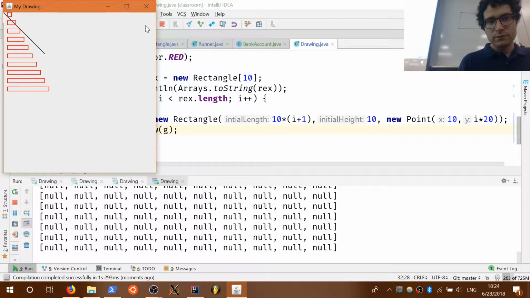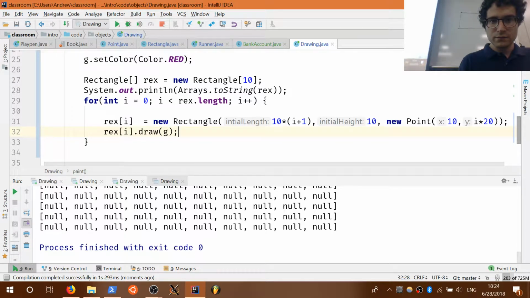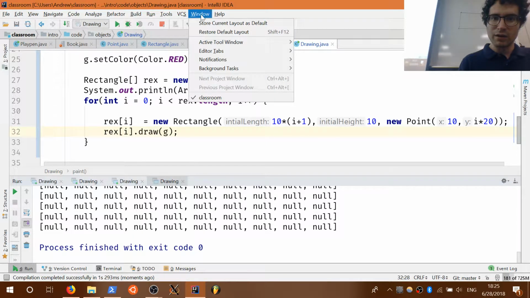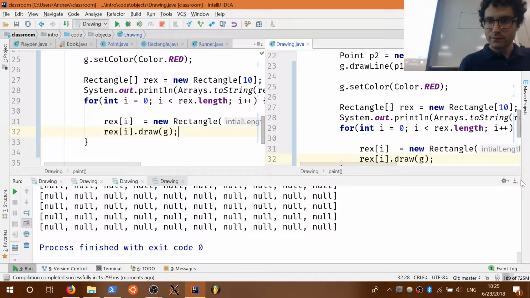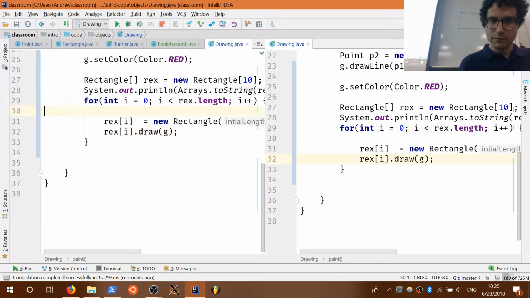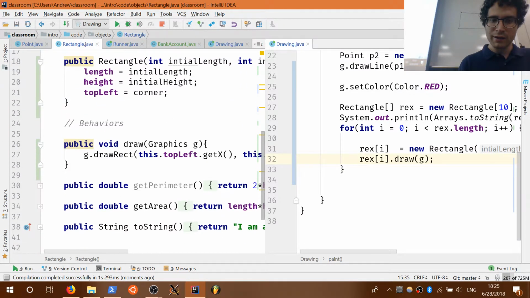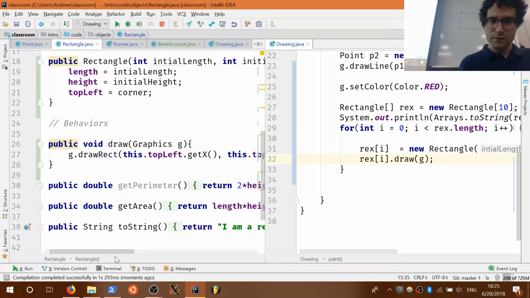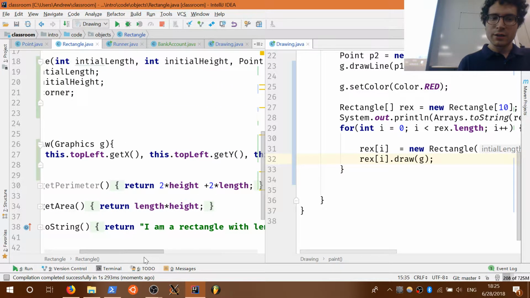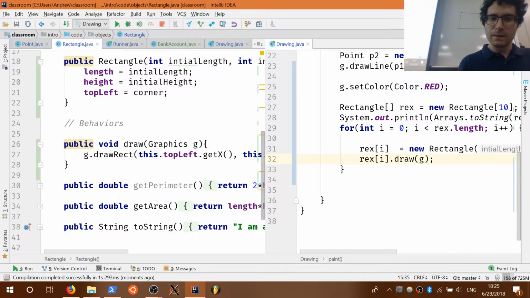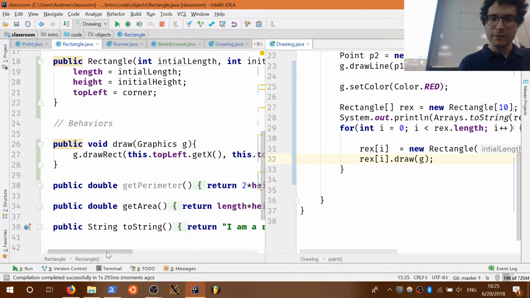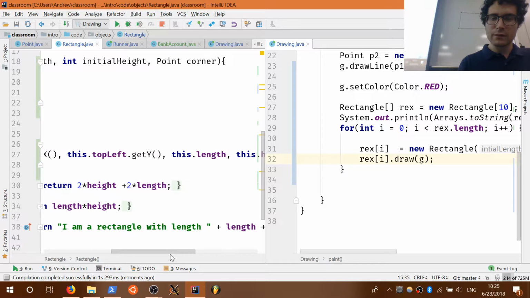Could you go to where we made the draw method? Again, the draw method in rectangle. Give me one second. Editor tabs, split vertically. So the rectangle draw method is over here. G.drawRectangle. Draw rectangle. Rect. Top left, G get X. Yep. This top left get Y. This dot length. This dot height.